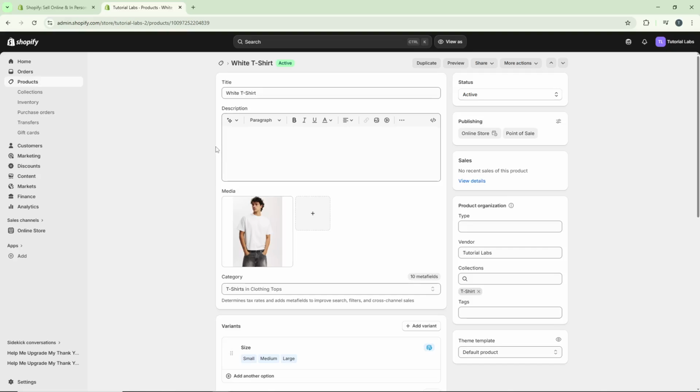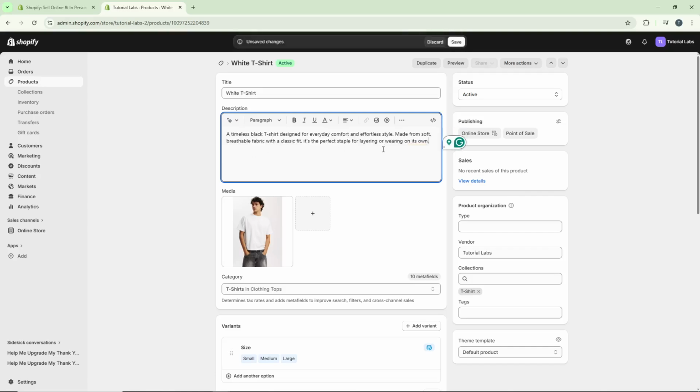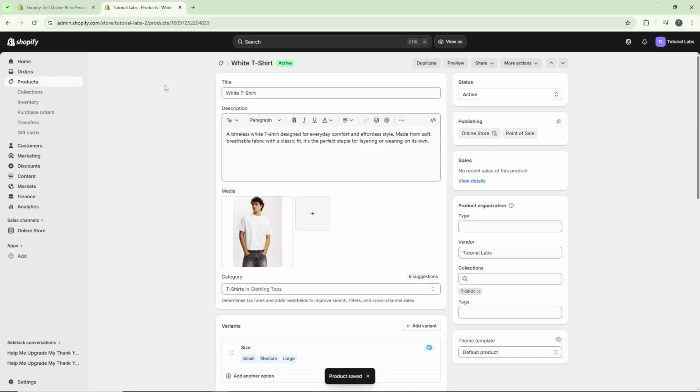On this page, you'll notice a field labeled Description. This is where you'll type in all the relevant information about your product, whether it's features, benefits, dimensions, or anything else your customers need to know. Take your time here to craft something compelling and informative. Once you're satisfied with what you've written, click the Save button located at the top of the page to ensure your changes are stored. Next, we need to make sure this description actually appears on your live product page.